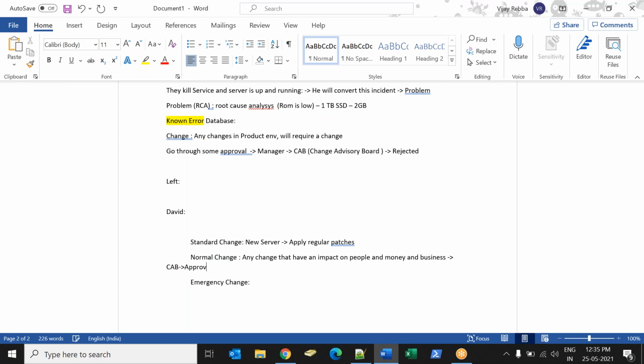The CAB will review and approve, then it will be processed. Then the emergency change. What is an emergency change? Any emergency. Your file server is down, or your external website is hacked. If you recently saw, Air India was breached. The Air India data breach leaked almost 40 lakh user records, including credit card and CVV numbers, and there was a sale on the dark web. So this is a breach.